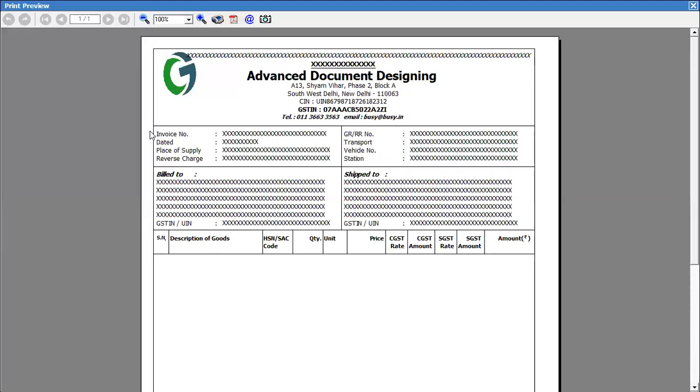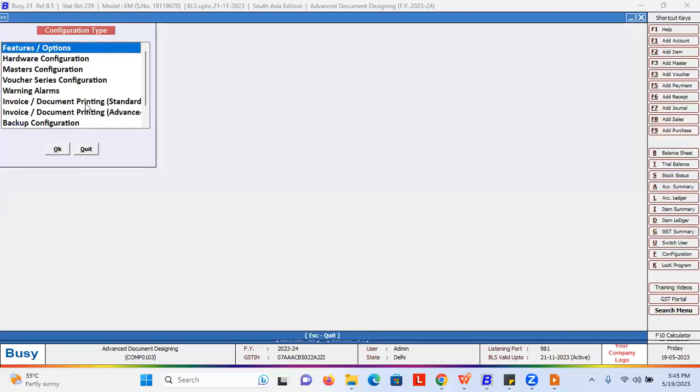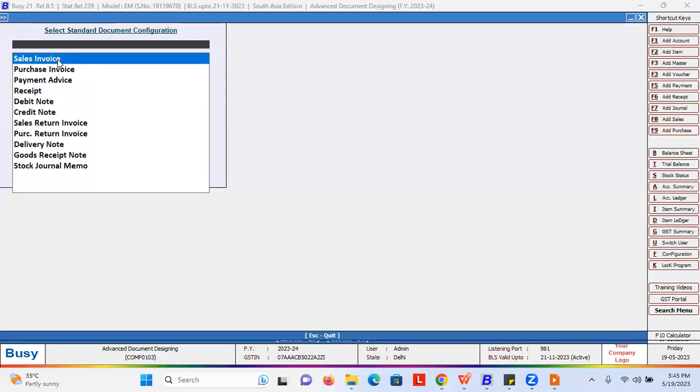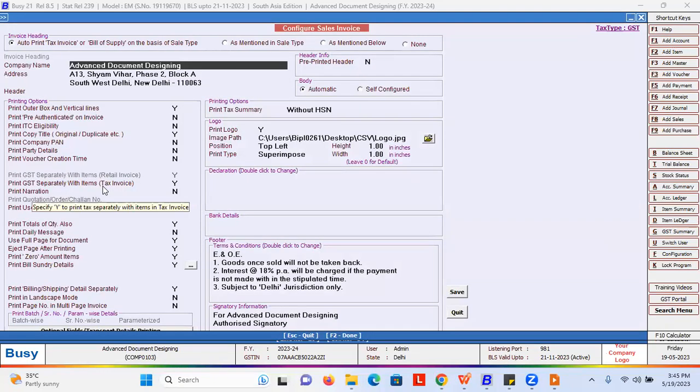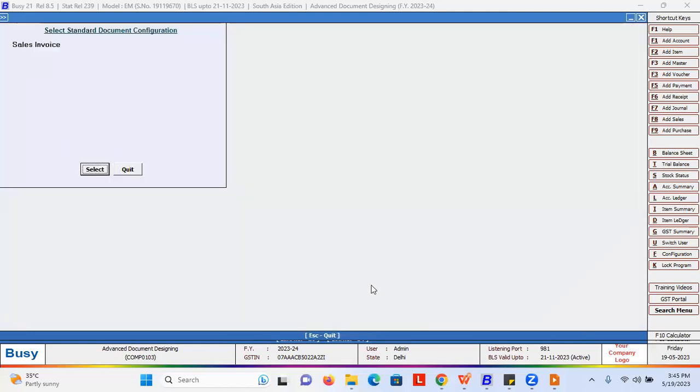Billing, shipping details, invoice information, company information, everything is printed like this. Now you don't want this billing, shipping details. What you have to do is go to the invoice document designing standard format and select the sales invoice designing. Here you can disable the shipping billing details. The purpose is that in the standard designing, if you are not using billing, shipping details, then when we use that default value loading option, it will not come over there. Let me show you.